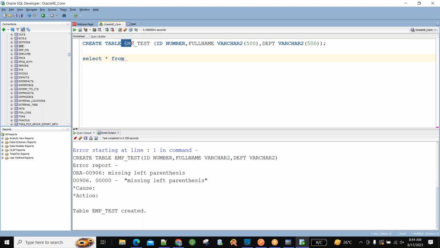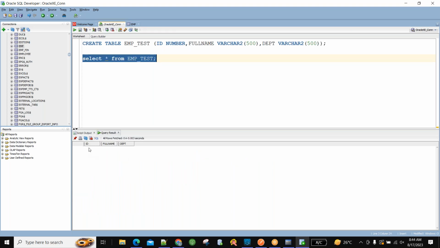Okay. So I will use the same table for our POC. EMP test I will use. Okay. See, now you can see no record. The table is created, but we have no records.